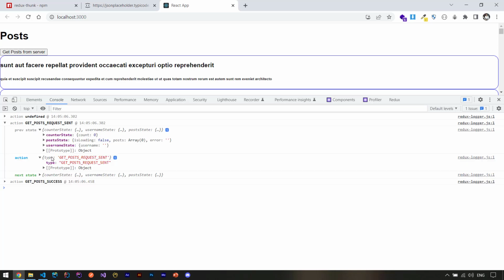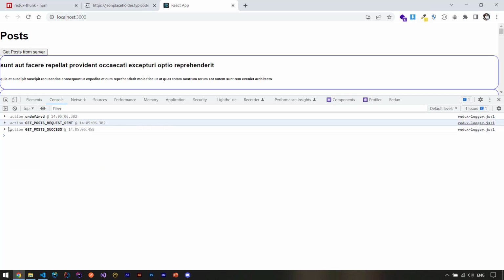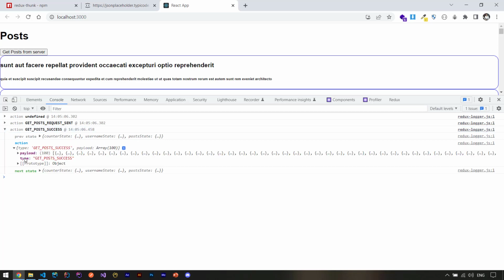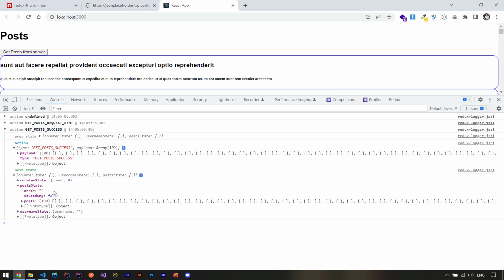Before this, we had the is loading of false. After this, we have the is loading of true. That's so good. And then we dispatch get post success. And when we are dispatching, you can see that my type is get post success and my payload is an array with 100 items. And you can see after this, we have all of them inside of my post state.